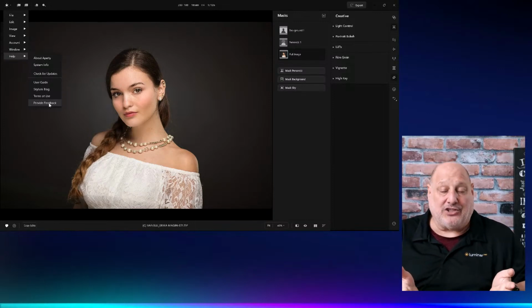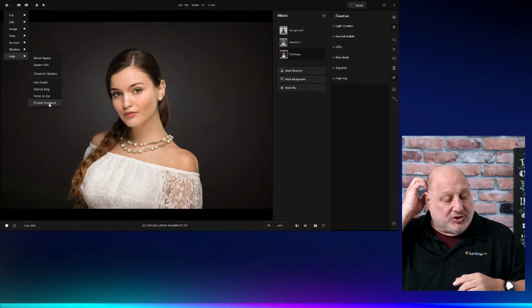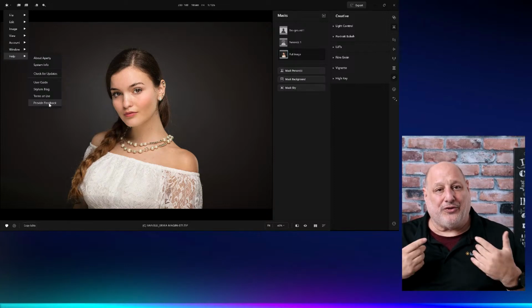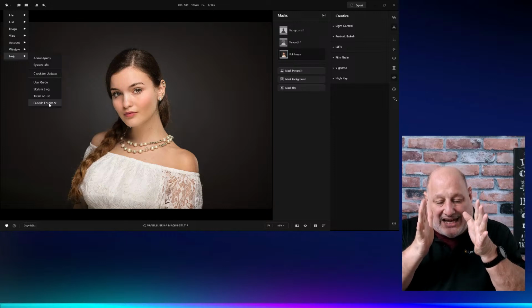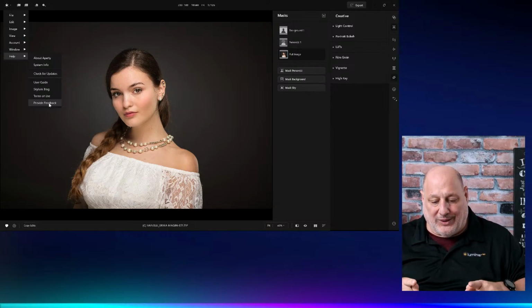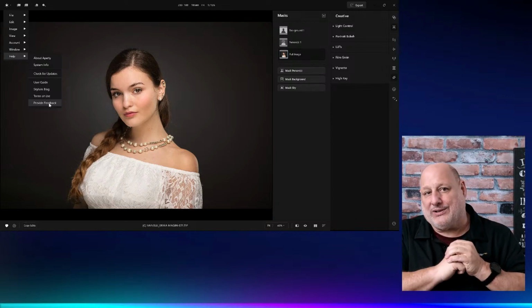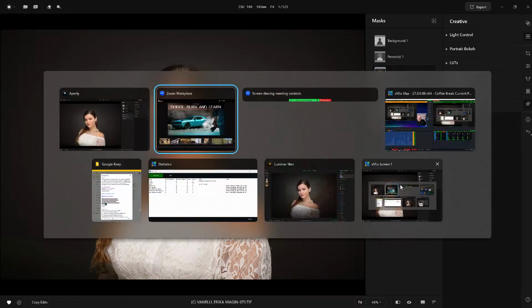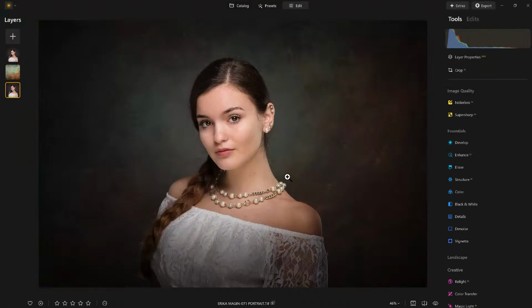Now, there are a lot of features that I looked at and I absolutely miss. And they said, Vanelli, they're coming. We gave everyone the essential tools first, and then we're going to grow into it. I can't wait to see what our team has in store. Now, my favorite, of course, let's jump into Luminar Neo.